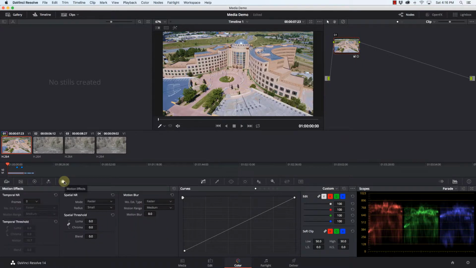The next icon there is motion effects. This is going to be noise reduction and motion blur. This is only going to be available if you've purchased the $299 Studio Edition of DaVinci Resolve. If you're using the free version, this section isn't available to you.